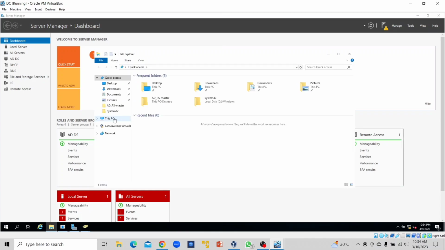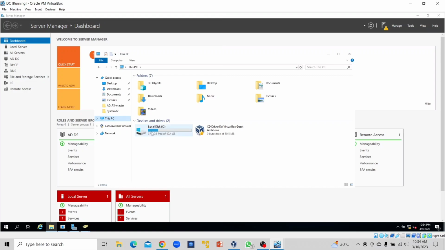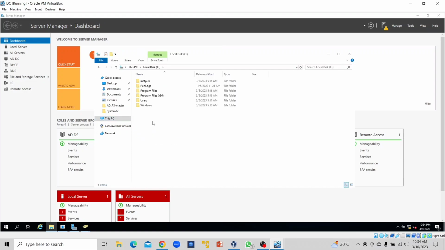this PC, double click on C drive. Here we create an empty folder. Let's name it public. Hit enter key. So a folder has been created.